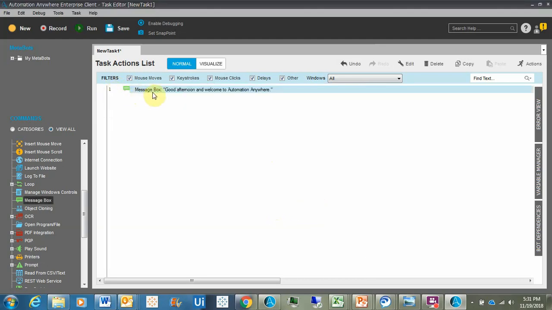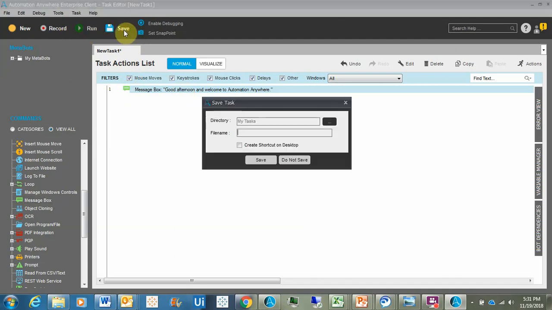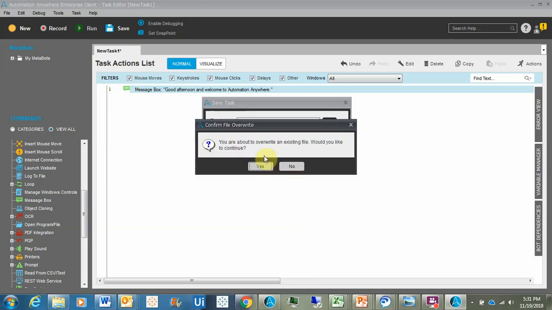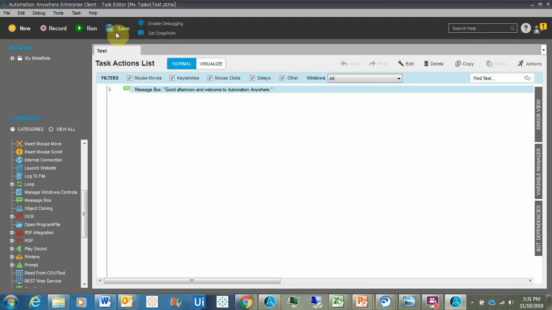Notice that it dropped one command, and it begins with the number 1. It has a little icon for the type of command, and then it says message box. Before you can run your bot, you have to save it. So I'm going to click Save. And I'm going to call this test. I already had a test file, so it says you're about to overwrite, so I'm going to click yes. I'm then going to run.